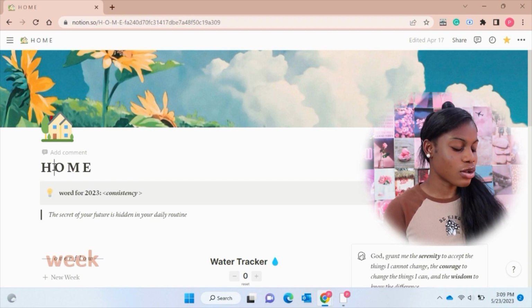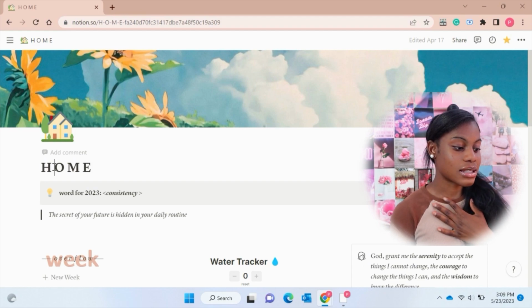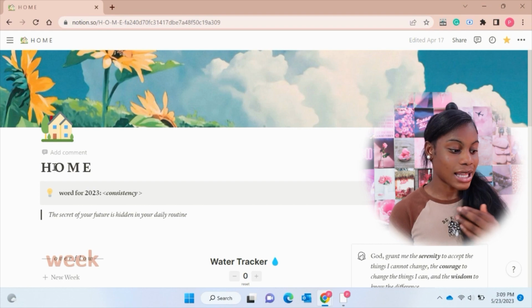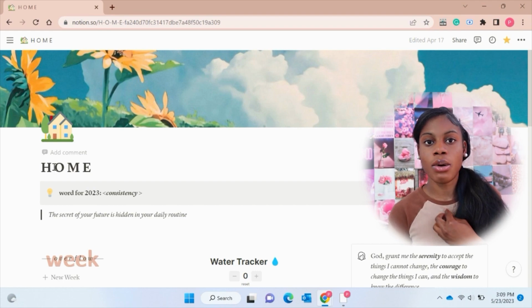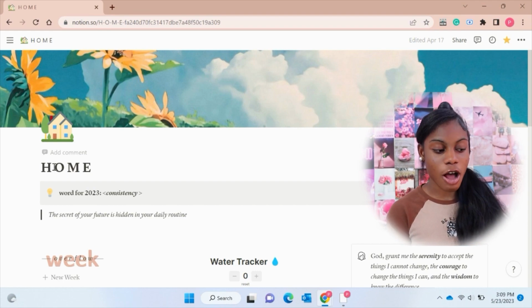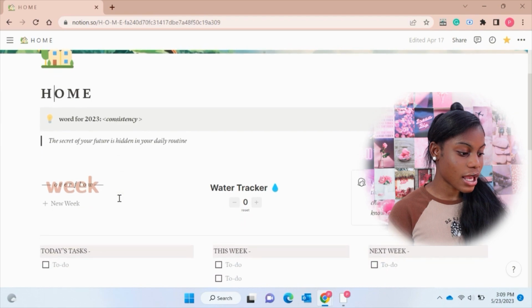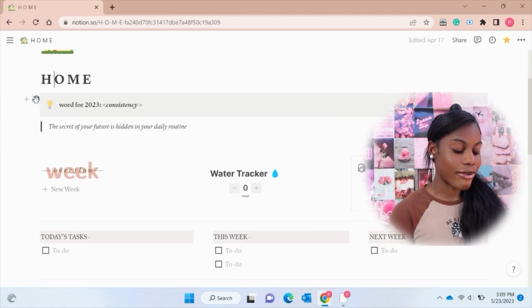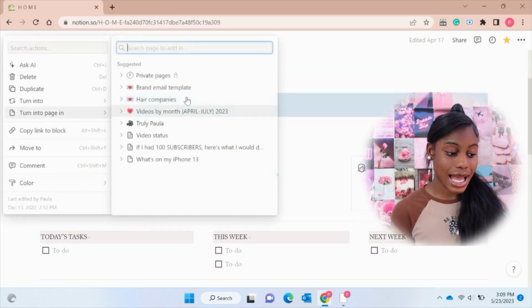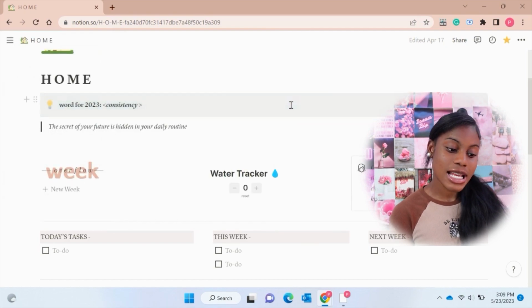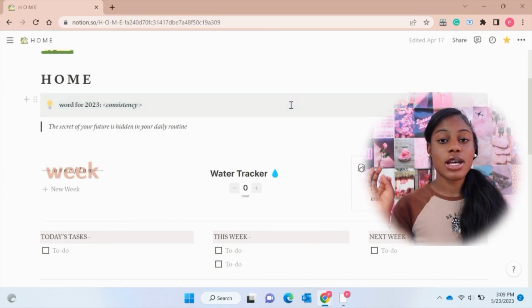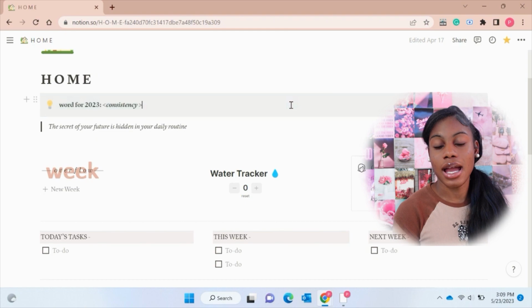And then I have this little quote that I wrote that says, "The secret to your future is hidden in your daily routine." I found that quote on Pinterest and I really loved it, so I put it on my Notion. And then down here, I have my week overflow. So basically, I have today's to-do list, or today's tasks, this week's tasks, and next week's tasks. Every single week, I will reset that, and I will have new tasks for the upcoming week.